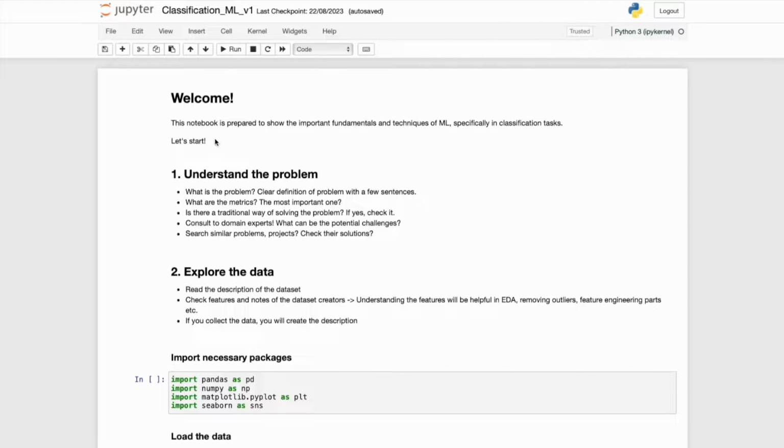And let's start. So the first step is always understanding the problem. It is very critical, usually it's underestimated, but this is the most important step. Understanding the problem will shape your next steps. Therefore, this is very important, and you should ask a lot of questions at this step. What is the problem? You should be able to clearly define the problem with a few sentences. It should be clear in your mind.